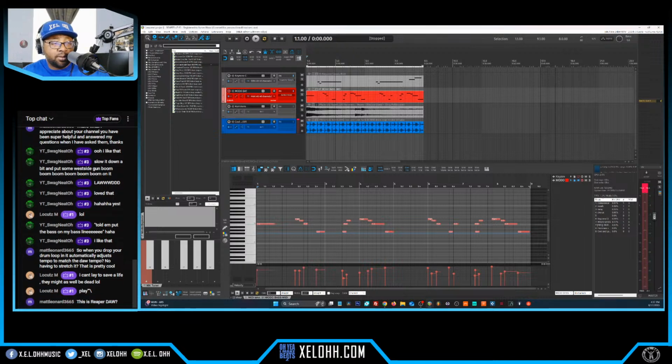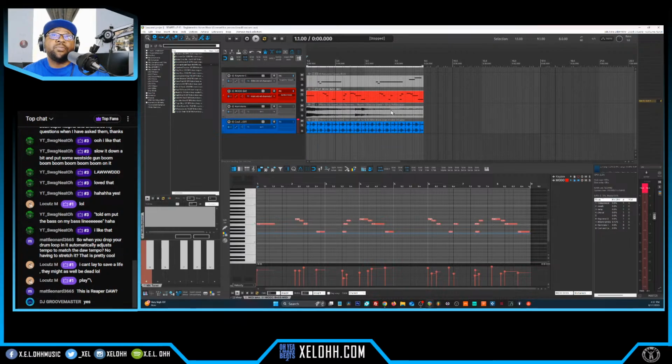Say what, Matt? So when you drop your drum loop, it automatically adjusts tempo to match the DAW tempo, not having to stretch it. Yeah, it's one of those things that Reaper does. It's pretty cool. There are times when you'll have a drum loop that may have a little extension. It'll even show you where you should cut it. I don't know if I have an example of that, but it does give you that option.